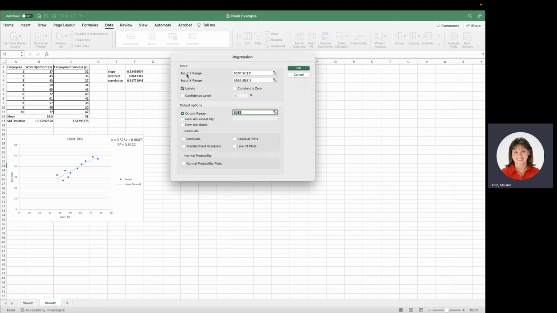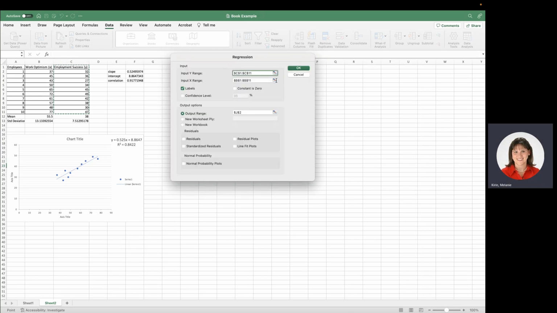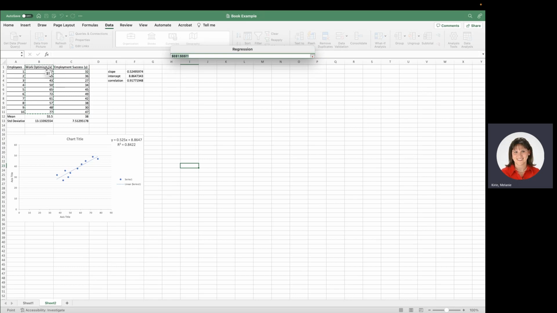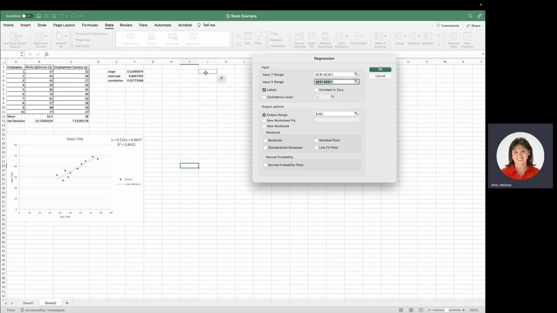It's going to ask me for my input range. So I'm going to go to my Y's, and it kind of guessed for me, didn't it? So there's the Y's, and it's going to ask for my X range. And it's good to go. And I'm including my rows there with my titles. It's got labels, and then it's going to say, okay, output range, where do I want to put this? So I'm going to put it right here. I'm going to say okay.